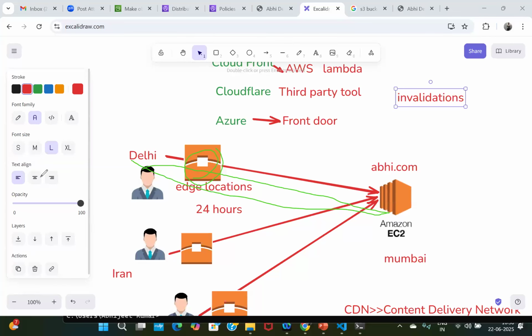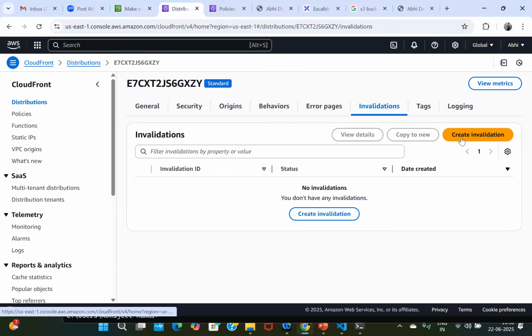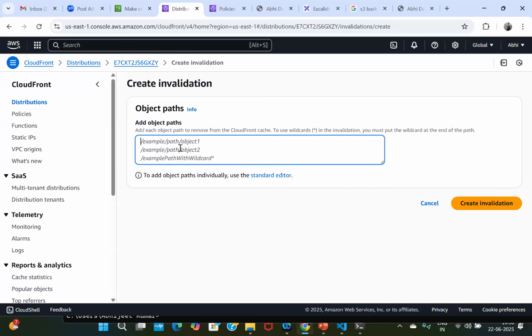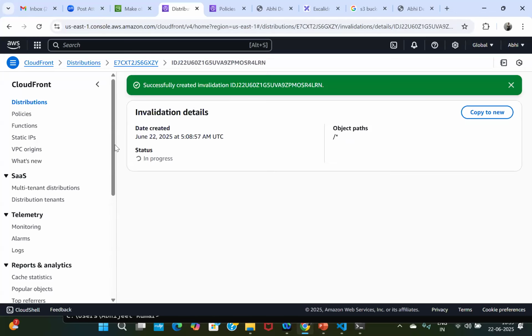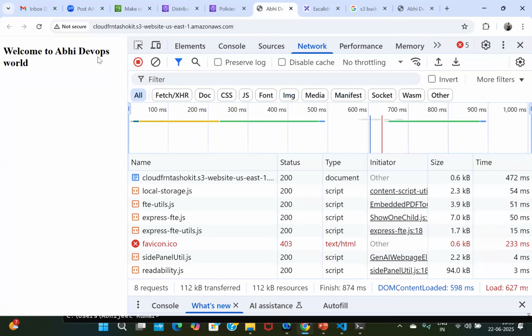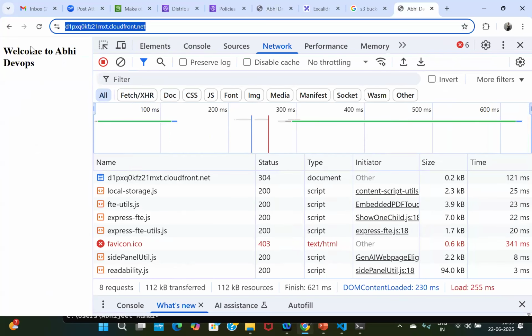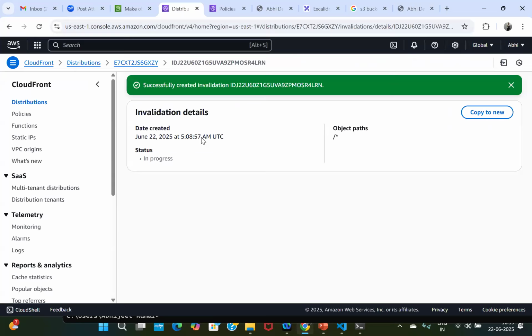Let us go and try it, friends. Let us create an invalidation. Let me give it for everything, /star. I don't want to do any discrimination. So status in progress. Let us see. You are seeing here, we are getting Welcome to Abhi DevOps world, and here it is still the old content because it is taking from your nearest edge location or from your cache. It will take some 30 to 45 seconds.